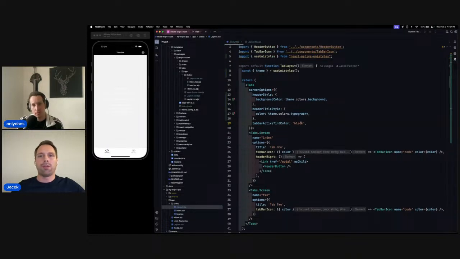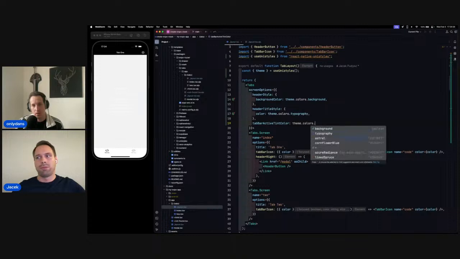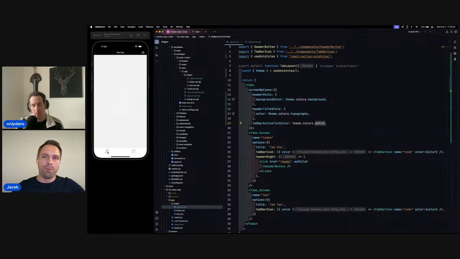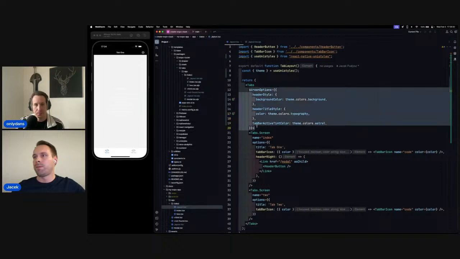Down here we have black color. It's hard coded, so we can use something cool from the Unistyles, but I will keep it simple. We can do that because we need to update it for the other templates. So we can use colors astral. So we'll have blue color here.